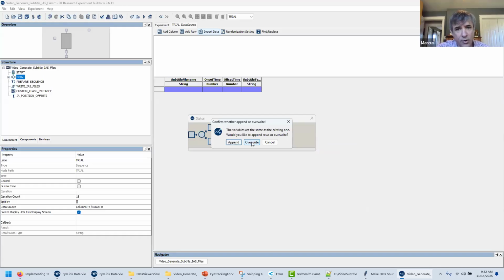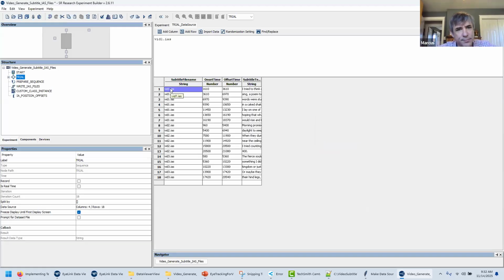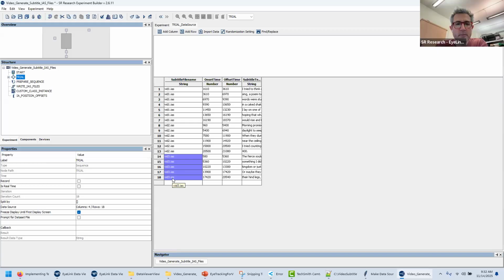and you can just always overwrite, because this one table that we've just imported has all of our videos. You can see these are for video 1, these are for video 2, and these are for video 3. So this one generating project is going to generate our dynamic interest area sets for each set of subtitles. Importantly, you don't show this to the participants. This isn't a stimulus, it's not something that you do eye tracking with. This is just a tool to generate the interest areas.